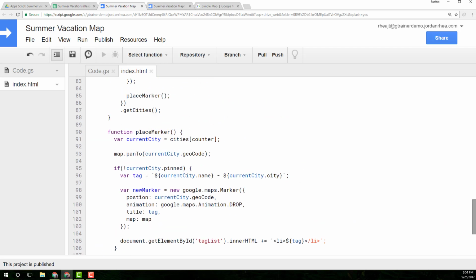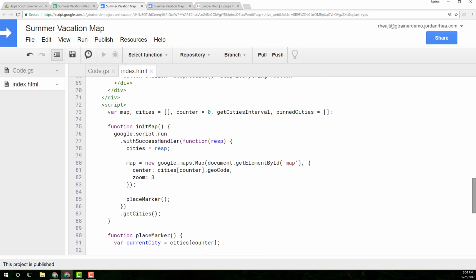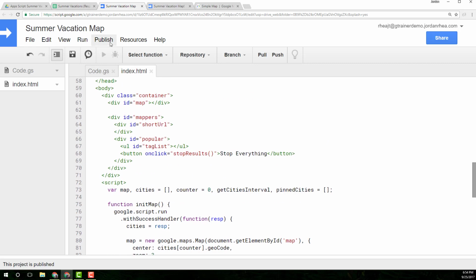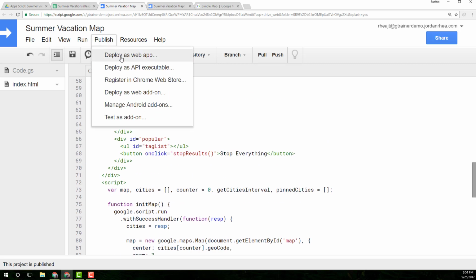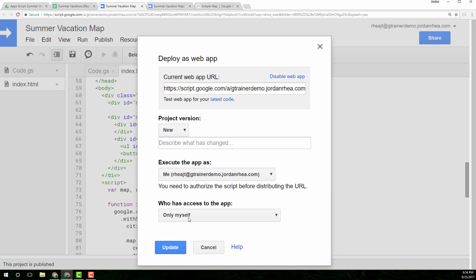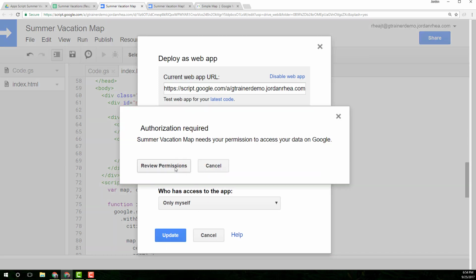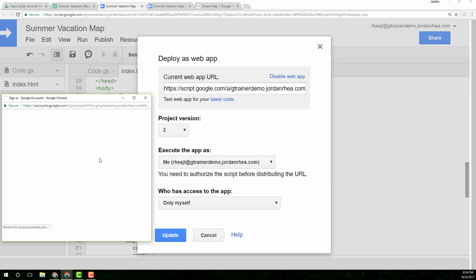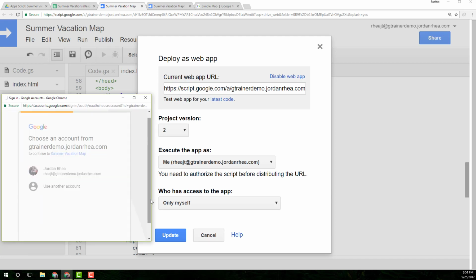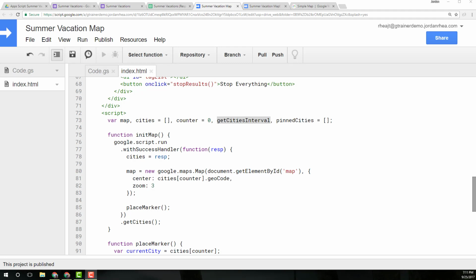So I think that will get us going. Let's go ahead and republish. I'm going to deploy as a web app a new version and just call it should be working. Because I think it's going to ask us for permissions. Yes, it does. It's got some new permissions to ask us for. And now you've got a working map tool tied into your Google Forms.